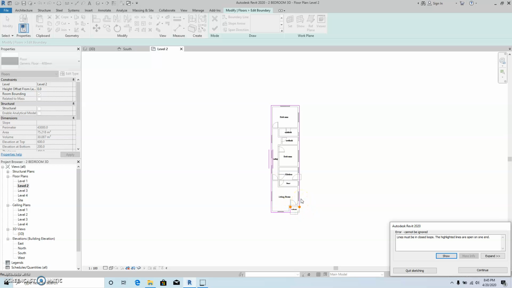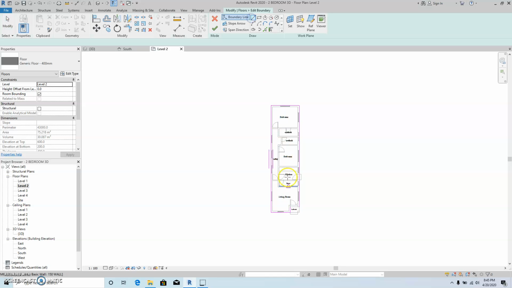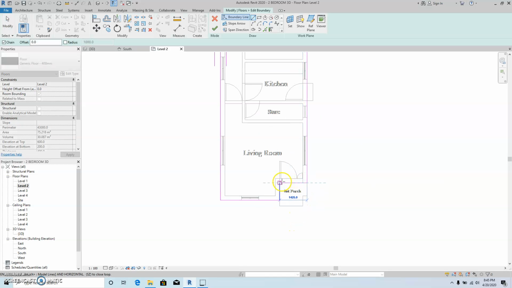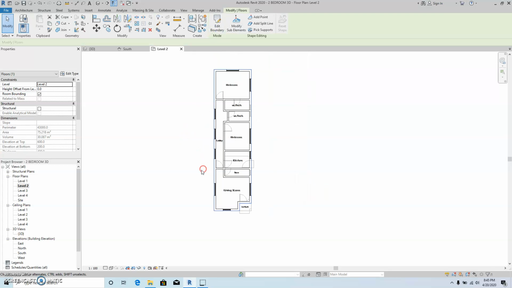Because this design is a very small one, we can easily identify where it is not closed. But when you are dealing with larger projects, it might be quite difficult for you to locate the points that are not closed. So all you need to do is just click on this show, and it will take you directly to where you are missing it. So all we need to do now is to continue, click on our line, and then finish. Then we'll finish the floor model.